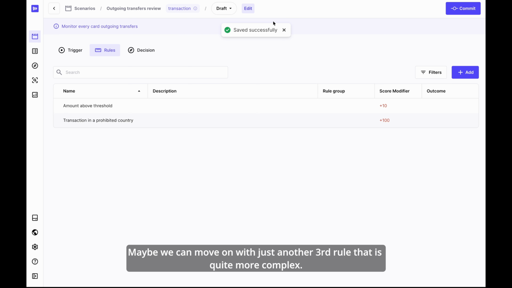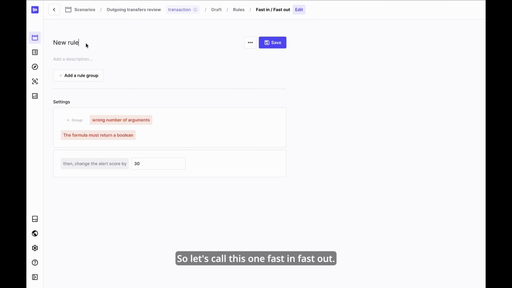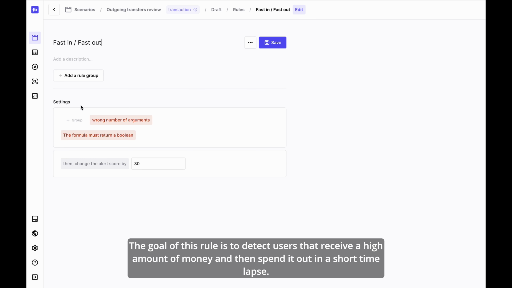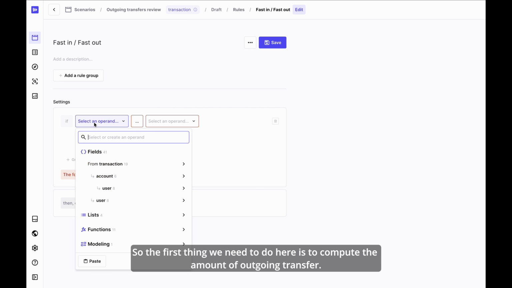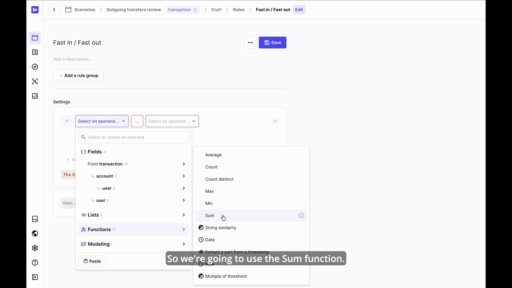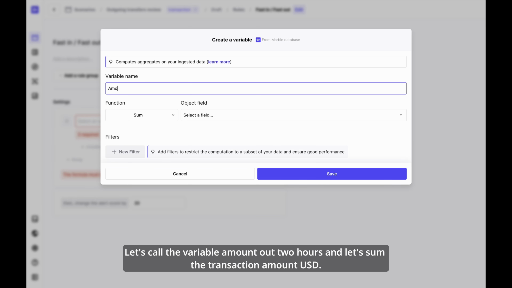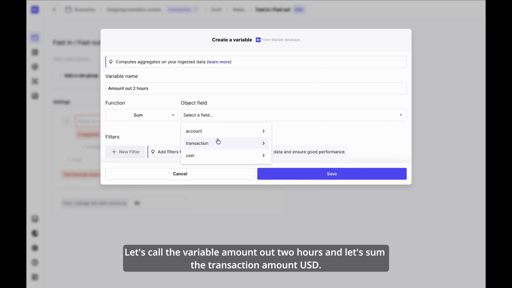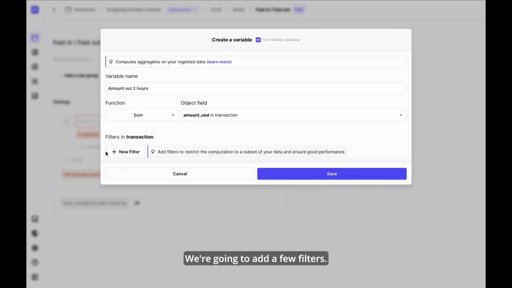Maybe we can move on with just another third rule that is quite more complex. So let's call this one fast in, fast out. The goal of this rule is to detect users that receive a high amount of money and then spend it out in a short time lapse. So the first thing we'll need to do here is to compute the amount of outgoing transfer. So we're going to use the sum function. Let's call the variable amount out 2 hours. And let's sum the transaction amount USD.